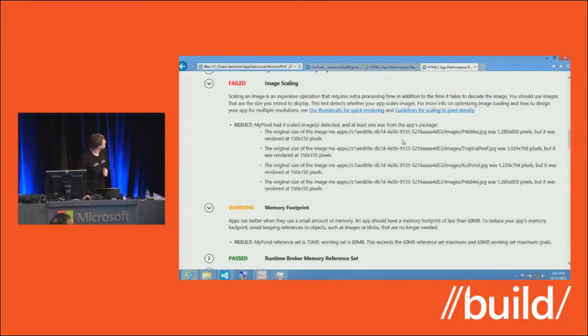Okay, perfect. So what it's going to tell me is that my app scaled 4 images, and at least one was from the app's package. It's going to tell me the names of the files: Pebbles, Tropical Reef, Koi Pond JPEG. These are the pictures we're showing when we first load it up. So that may be something I want to think about addressing at some point, right?